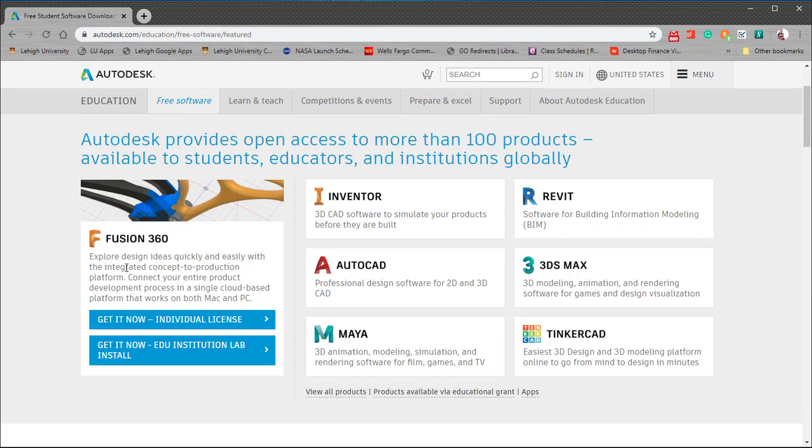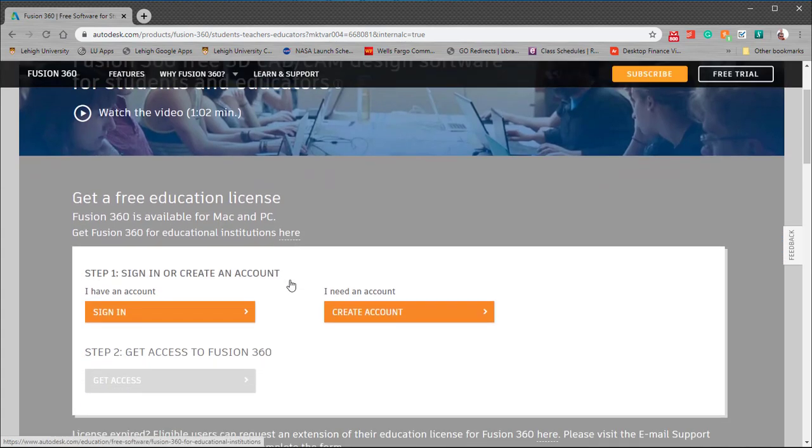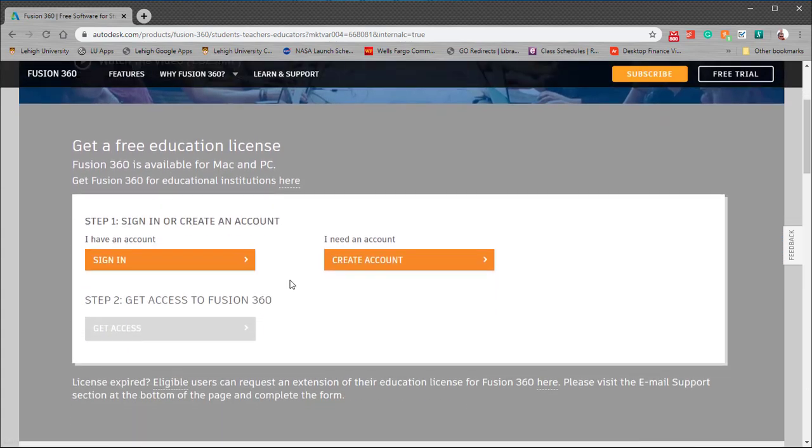So Fusion 360 has typically been here front on the left side of this landing page, and you are obviously going to click Get It Now Individual License. If you have an Autodesk account through Lehigh, you can go ahead and click Sign In. If you do not, or you have a previous account from a high school or something like that, you're still going to want to create a new account so that you can take advantage of all of the free software that you can get. So you're going to click Create Account.